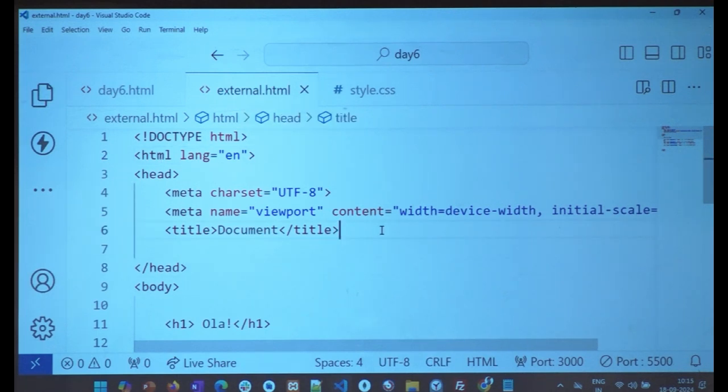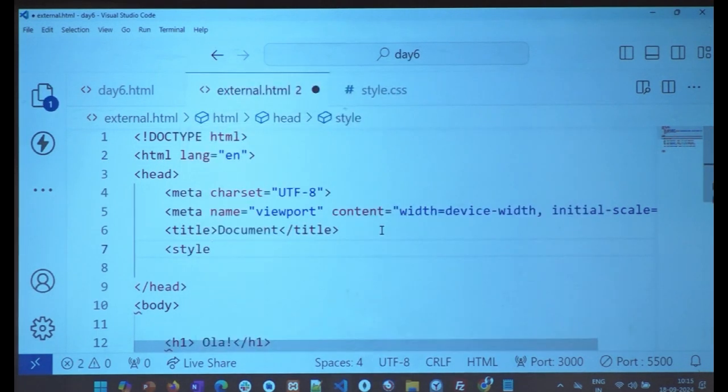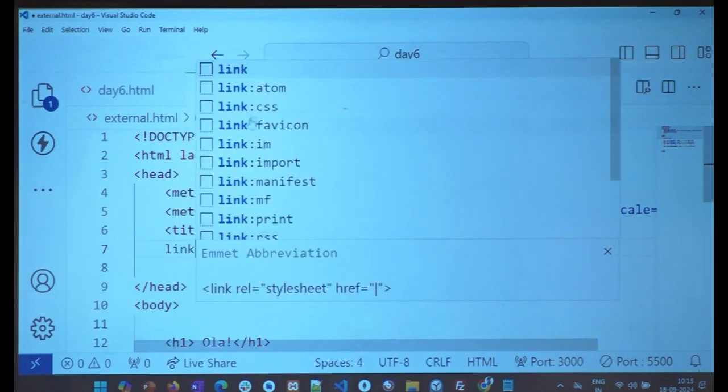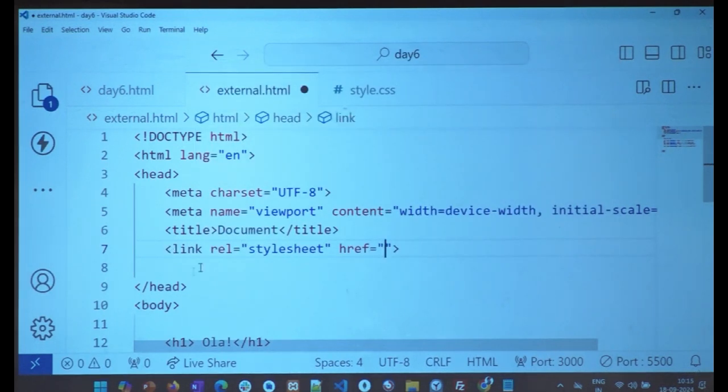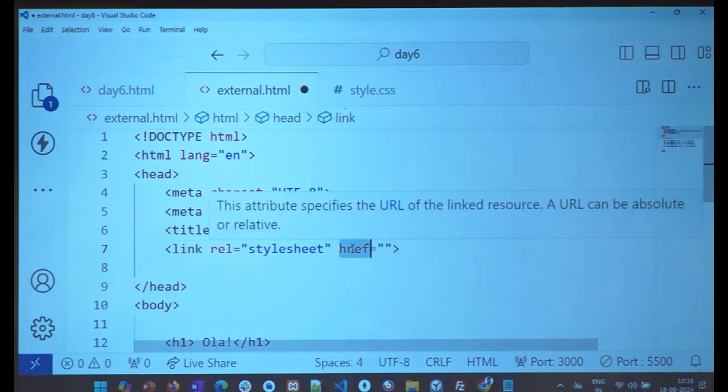Now how do I include a style here? Do I say style? Anybody knows? Link, very good. So I'll say link and then pick that. Automatically when I type link, it suggests, are you referring to the link tag? I click on it and it says link rel equal to stylesheet href.